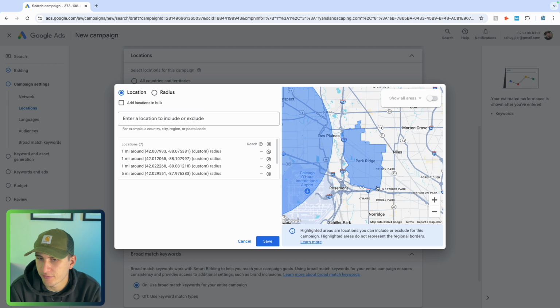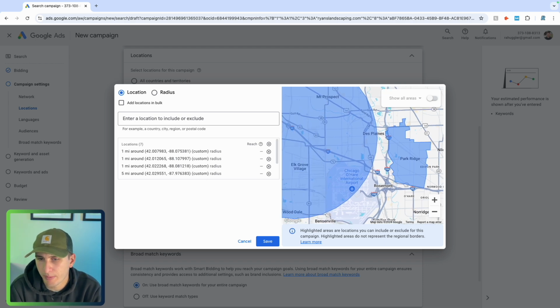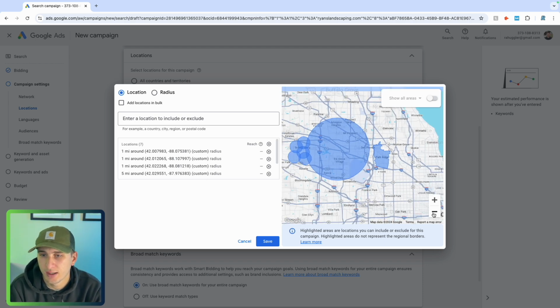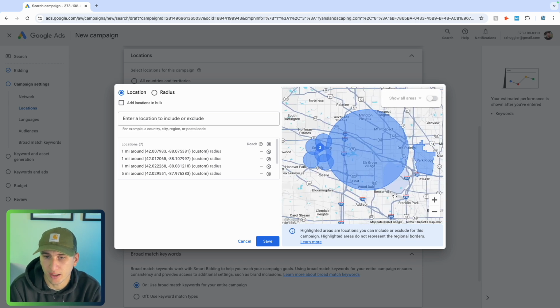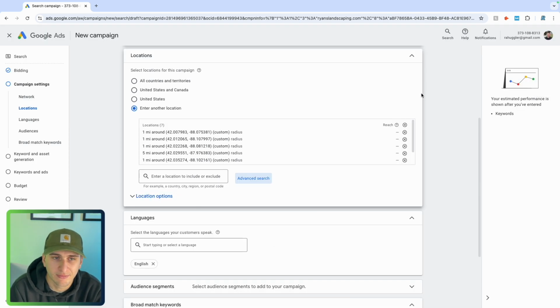And you can do it based off of the city limits. Two ways you can go about it. I personally like using the pin just because I can get super specific with where I can target. But if you want a bigger pin, you can do that. Or if you want to get specific with even zip codes or towns, whatever, you can do that as well. Take your time. Make sure you have this set up properly to target only the areas that you want clients in. So we'll go ahead and click save. And our location targeting is all set up.